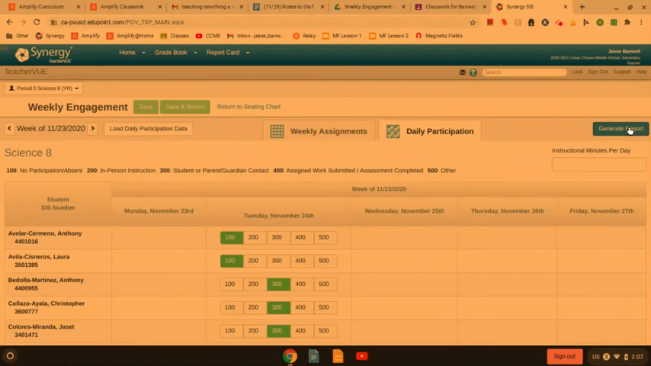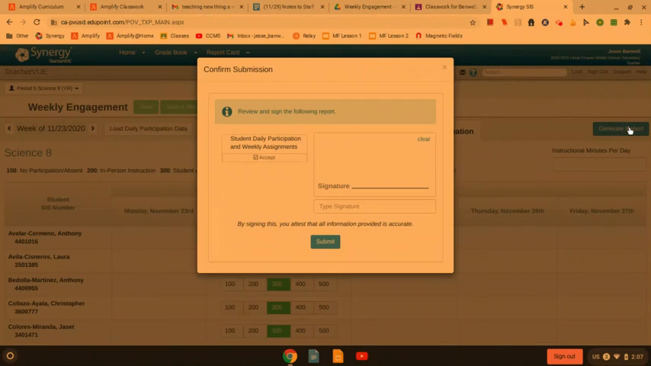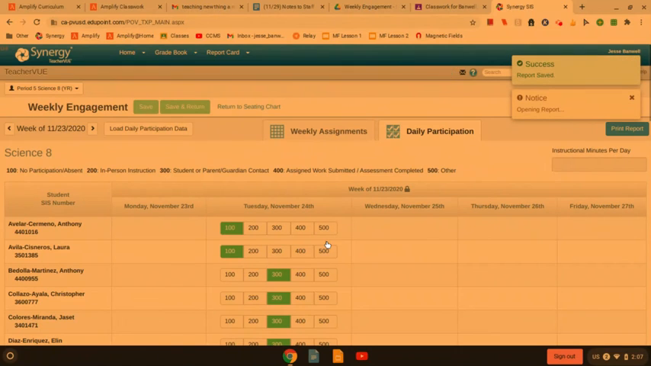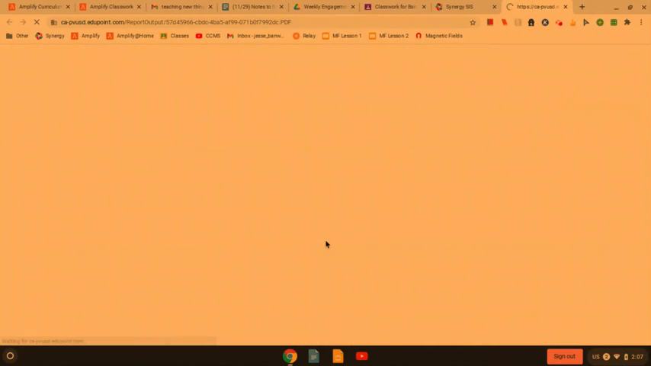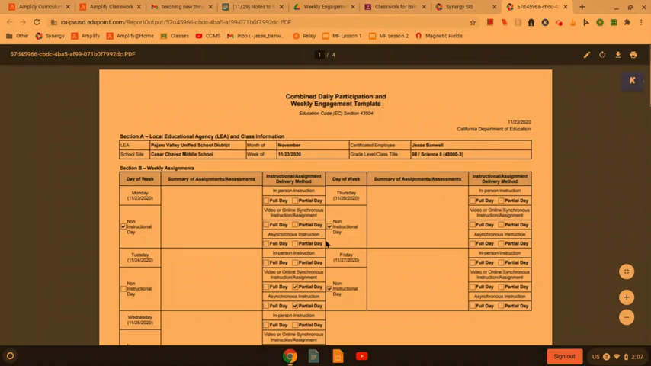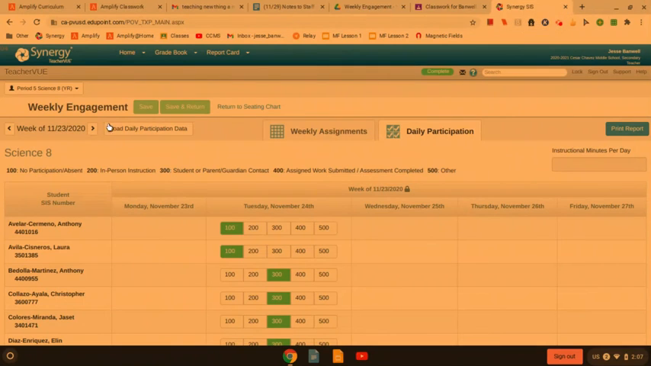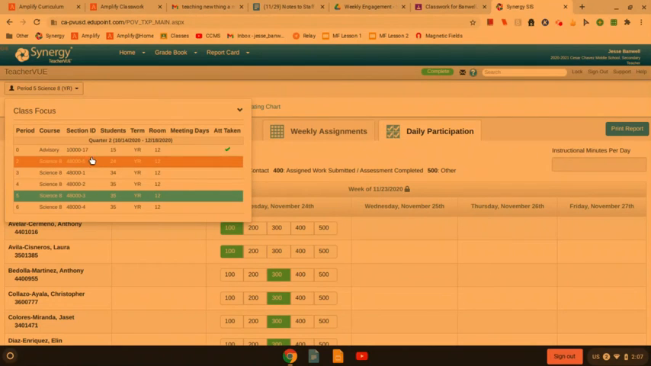So I'll just hit generate report. Don't need to fill in anything else. Hit accept, type my name, and submit. Now, one last thing to show you. So, you just go through periods 1 through 6 and do that. Close the report. And then for advisory, it's a little bit different.